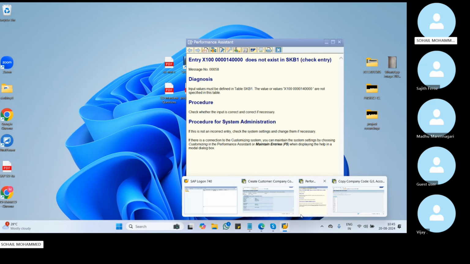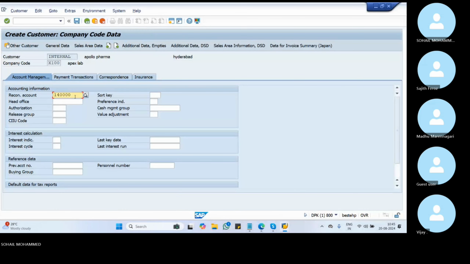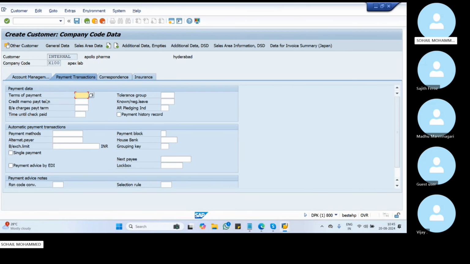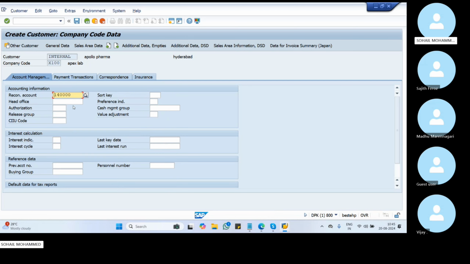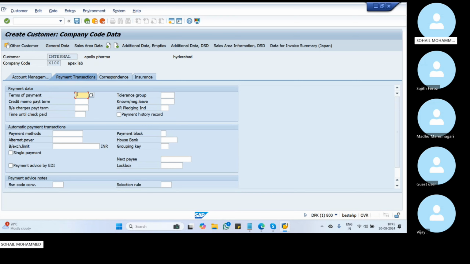Okay, so again I'll click on enter. Again, I'll try to move. Now you can see it is allowed. Previously it was not allowed because it is a mandatory field. Until you maintain the reconciliation account, the system will not allow it. That is the thing. And next, in this tab, we need to maintain terms of payment.